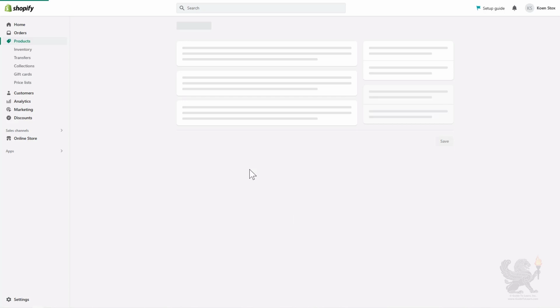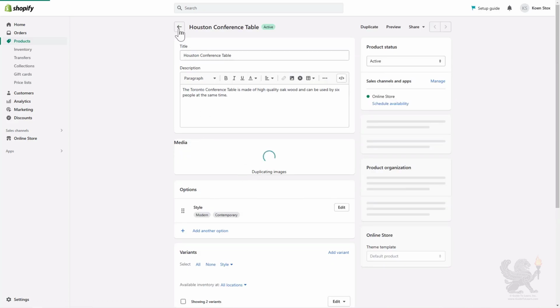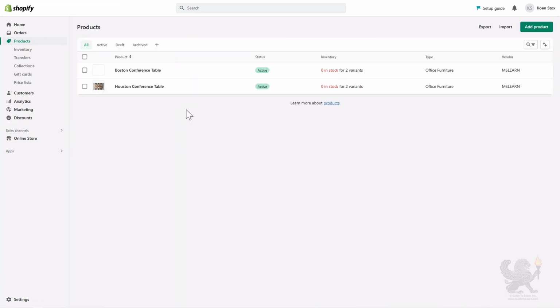So this means that now, besides the Houston conference table, we also have a Boston conference table, which is exactly the same. It has the same 2 variants, modern and contemporary. Now let's return to Business Central and sync the products.